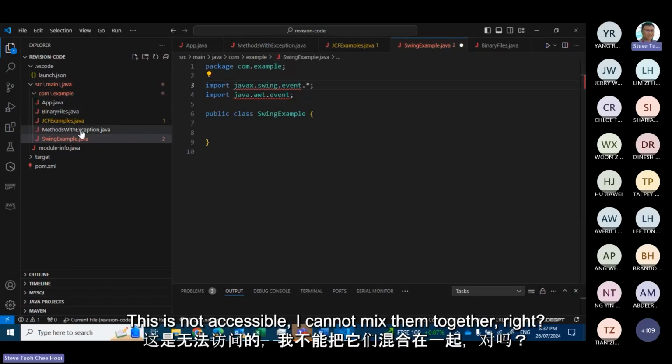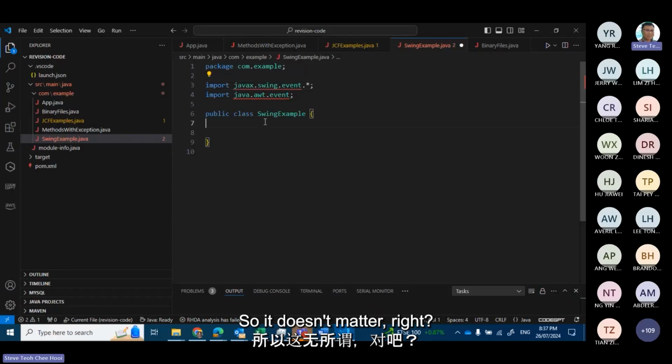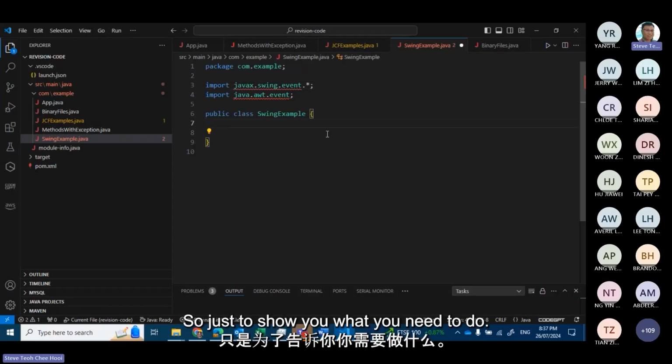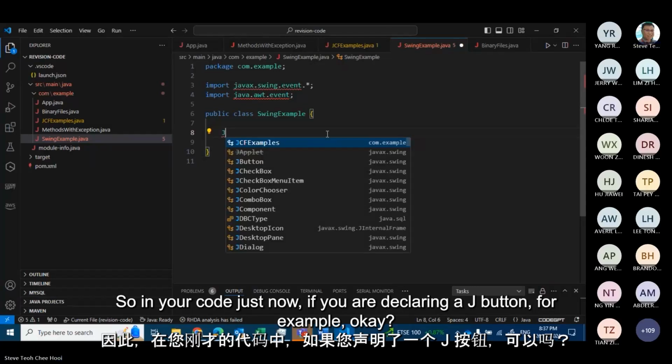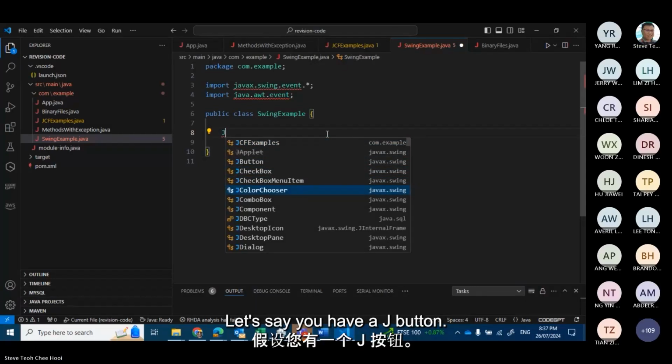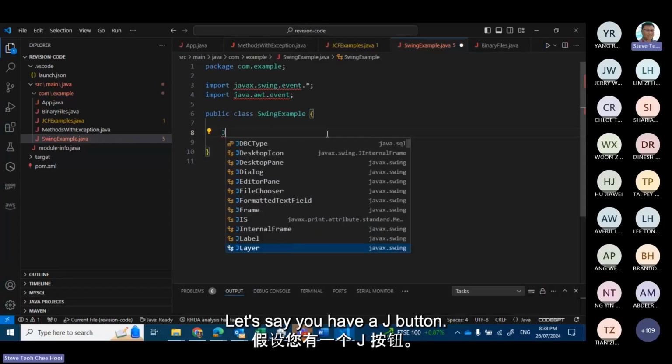This is not accessible. I cannot mix them together, right? So it doesn't matter, right? So just to show you what you need to do. In your code just now, if you are declaring a JButton, for example, let's say you have a JButton.